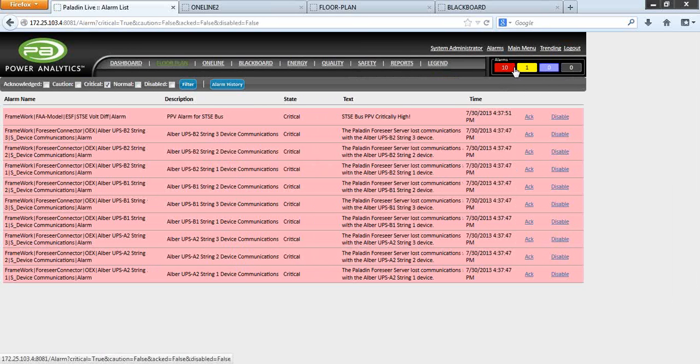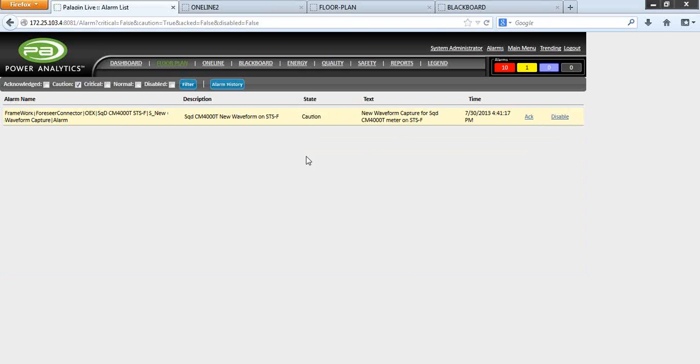This is the typical alarm screen presentation that we provided in the past through our other systems: critical alarms, cautionary alarms, and acknowledged alarms. We see at this point we have 10 critical alarms, PPE alarms on one of the static switches, and we have some alarms on the Albert UPS system, which I believe are down. They're not talking to the Perseer system, which is why we have this alarm. We have an acknowledged alarm, a cautionary alarm, which tells us we have a new waveform capture on static switch F.